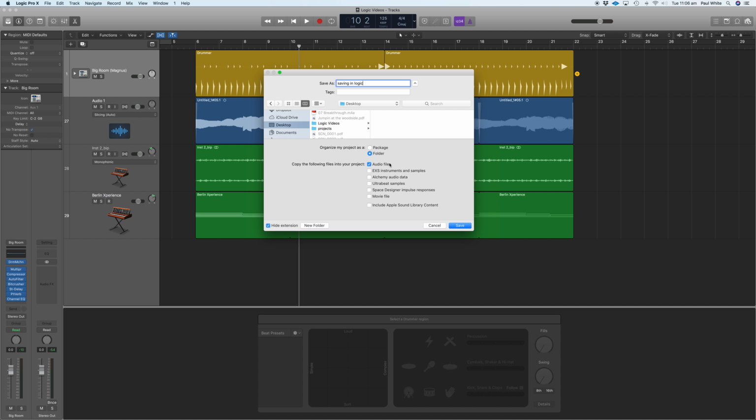The next part is really important. I almost always have this checkbox ticked. Copy the following files into your project. What happens sometimes when you're using Logic is you might drag in a sample from somewhere else. Maybe it's from the Loop browser or a sample pack. And basically that file will sit on the computer wherever it is. If we have this checkbox ticked, what will happen when we save is that it will make a copy of that audio file and put it into a folder.